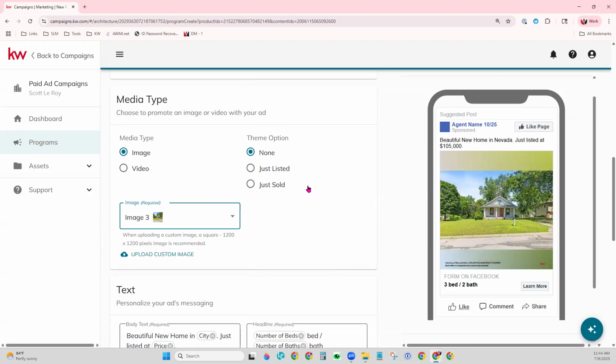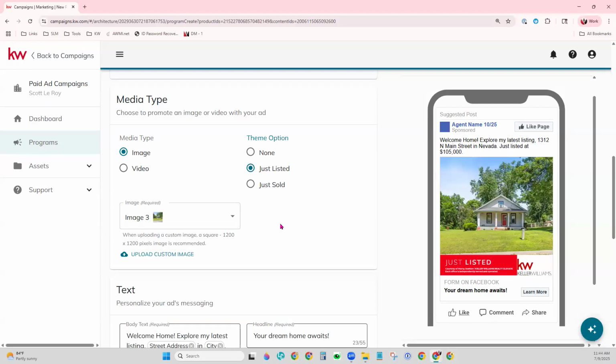Another option is theme. Maybe it's a just listed or a just sold property. When you choose one of those options, you will see a banner appear over the image. And you'll also notice the text can also change, like this added just listed to the actual text. These are optional and you don't have to choose these.